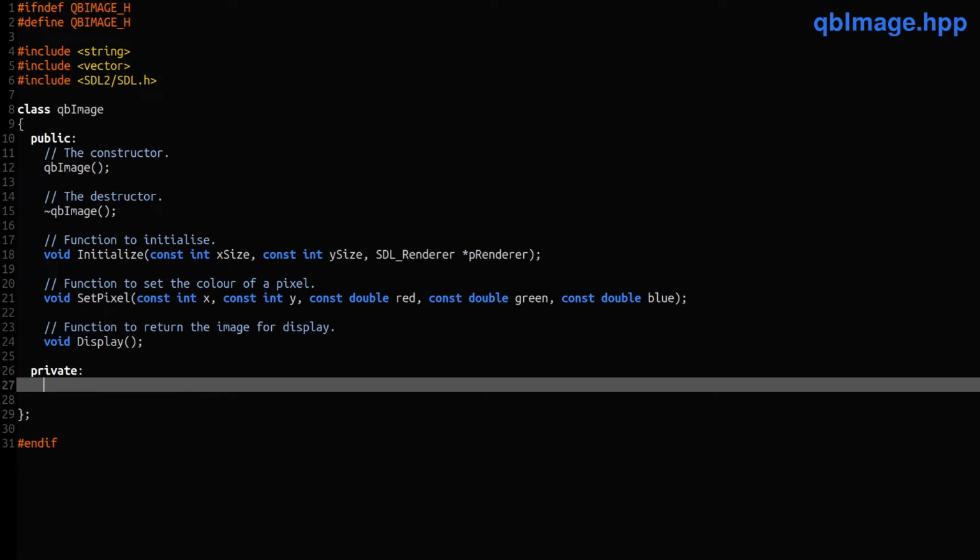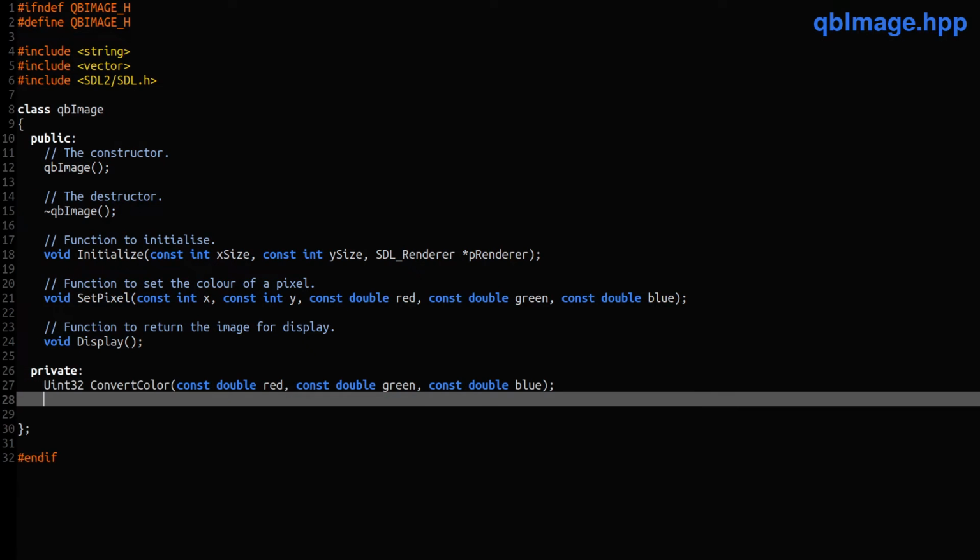Okay, so we have private functions first. We have a function that returns a Uint32, and this is ConvertColor. Const double red, const double green, and const double blue. So the function of that is it accepts the three RGBs as double precision floating points, and it will return a single Uint32 that represents that in normal 8-bit per channel color space, or 24-bit color space, that we can then use for SDL2.